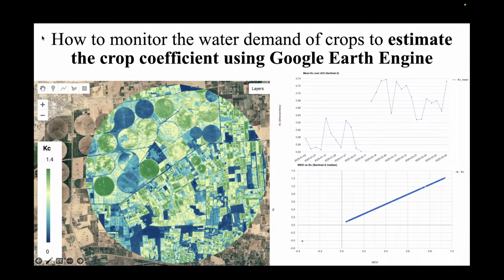So basically today we discuss how to monitor the water demand of crops to estimate the crop coefficient using Google Earth Engine. When you work with the crop coefficient, first of all we need to create a model. It's called the linear model. In the linear model we make the relationship with vegetation density and different types of crop, and further we can easily identify the crop coefficient.